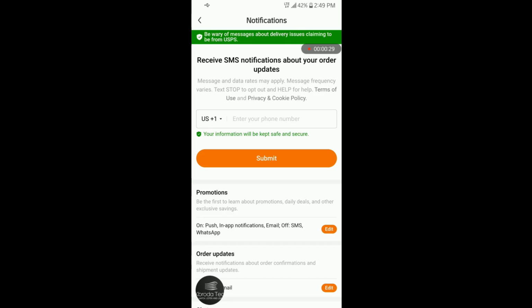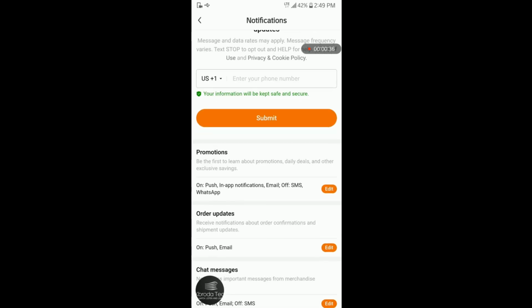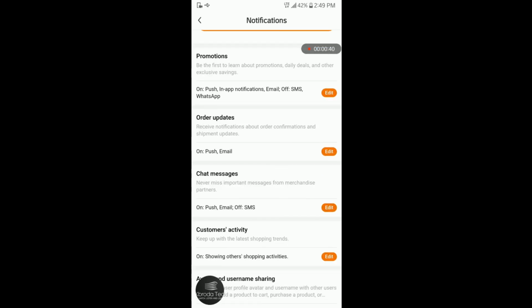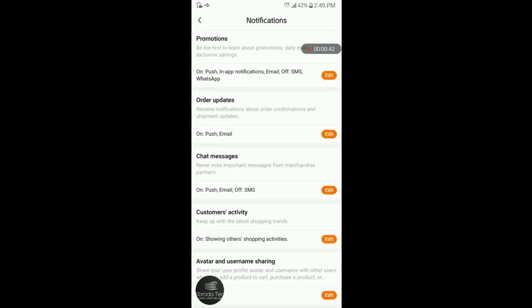On here you can change all the notifications. They have a lot of settings here. You just have to change it. So you can see here, if I had a phone number on this account, they're going to send me messages through that phone number as well. So they're asking me to submit a phone number. But then you can see here other updates and the rest.